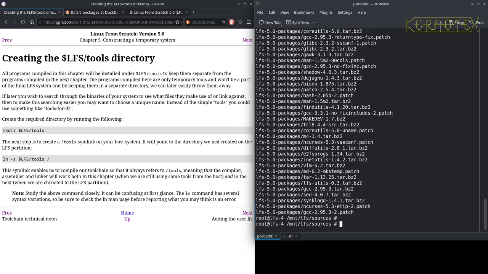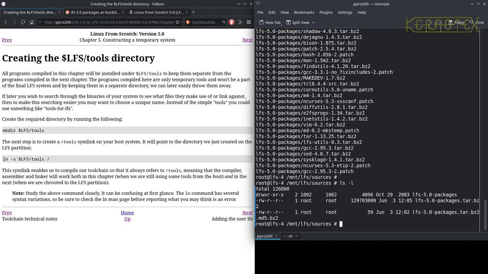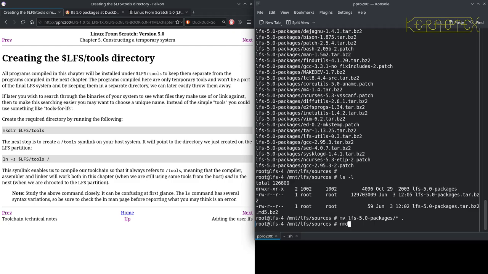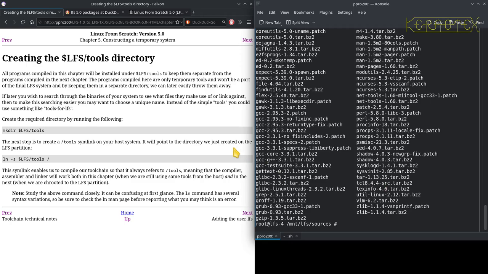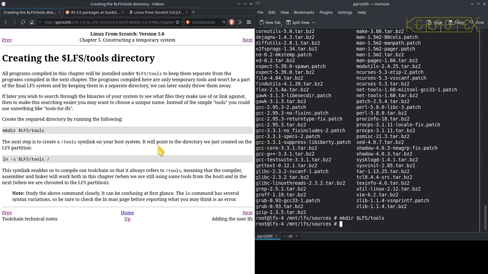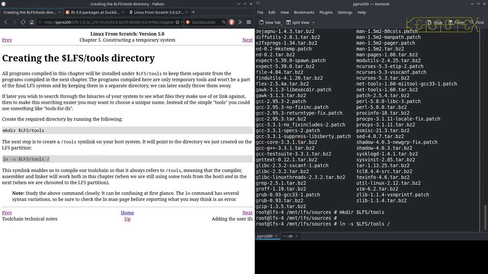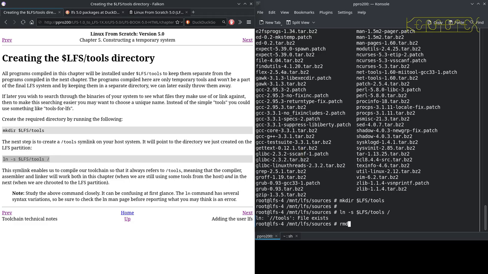Okay, so that's finished. It looks like it's extracted to a directory, yeah, so I need to move everything that's in there into this directory and then get rid of that. I'll keep the packages tarball in case I accidentally delete one of the tarballs, which I have been known to do sometimes. So there's all the packages and patches. Let's now create the tools directory and symlink onto the root, which is already there, so it shows that I've already tested this.